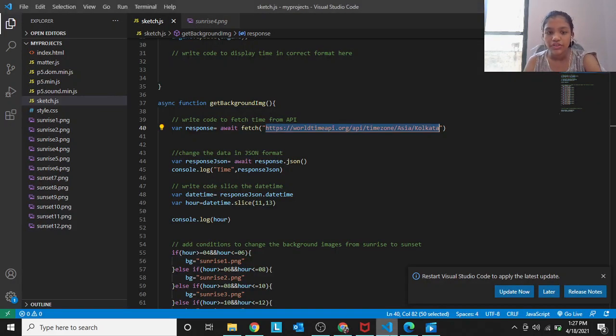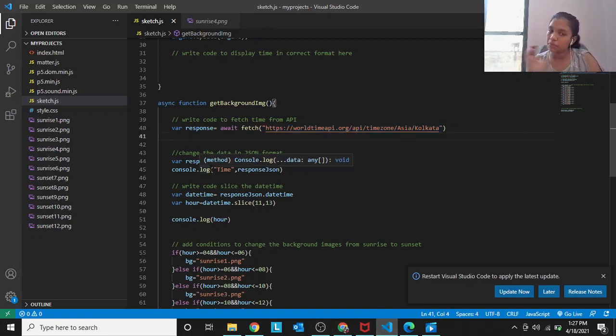Now we are linking this link to our project. So we are fetching the data which is there inside this link and adding it to our project.